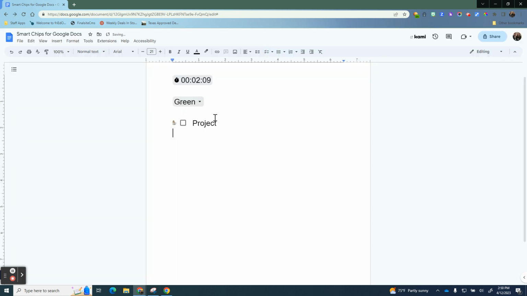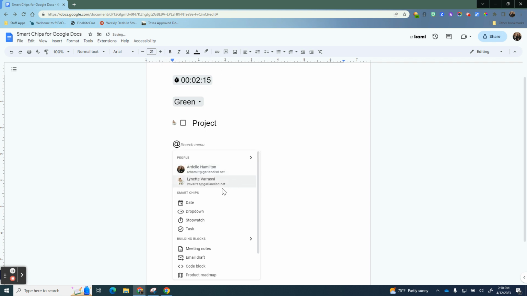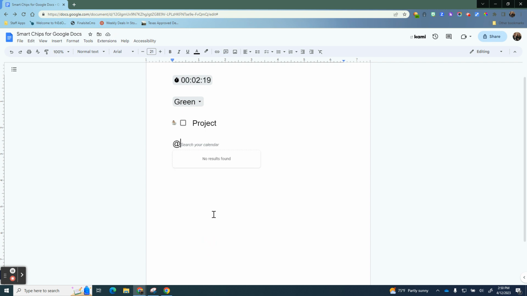The next thing you can do with smart chips that might come in pretty handy is, and this is the final thing I'm going to show you, you can also create a date. Other things you can do are like meeting notes. You can search them in your calendar.